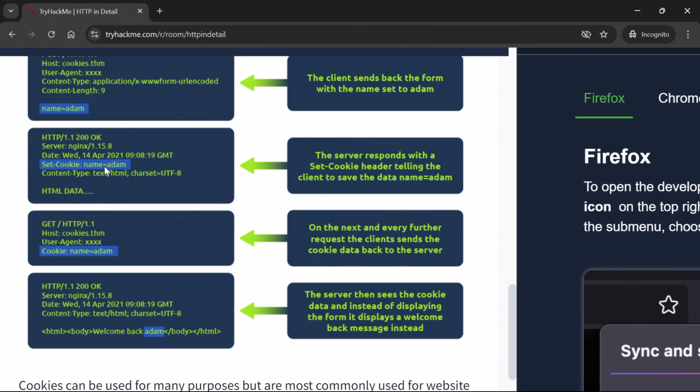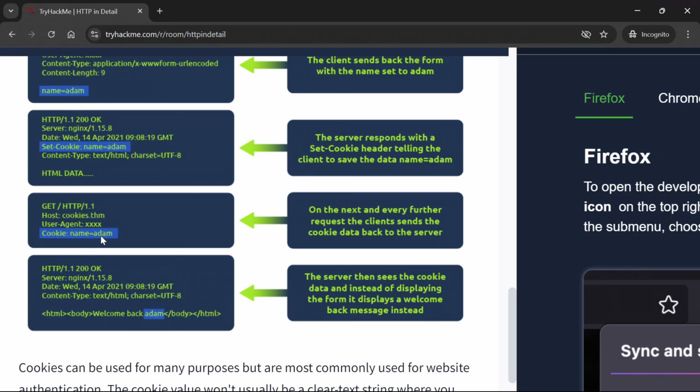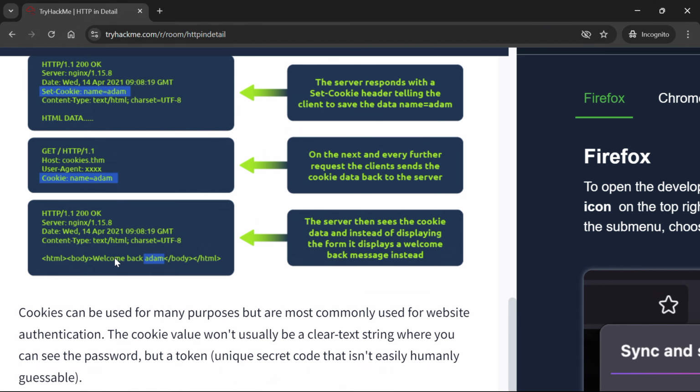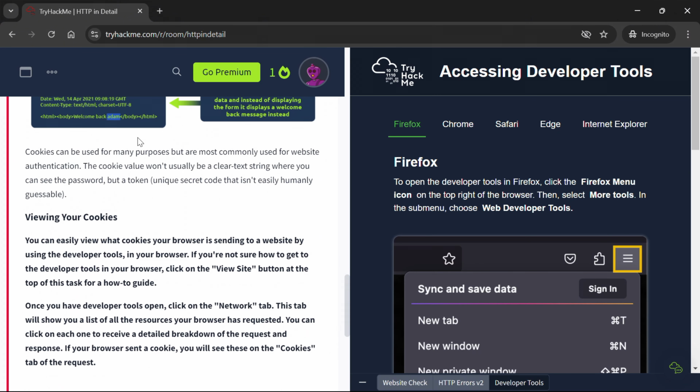So in this case it's name equals Adam, and now my browser will keep using this cookie whenever I'm trying to access that website for as long as the session, like cookie name equals Adam. And finally the web server can now recognize me and says welcome back Adam. The cookie can be used for many purposes, but is most commonly used for website authentication. The cookie value won't usually be a clear text string where you can see the password of the user, but a token, a unique secret code that isn't easily humanly guessable.